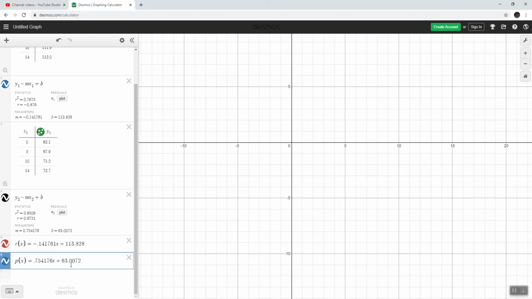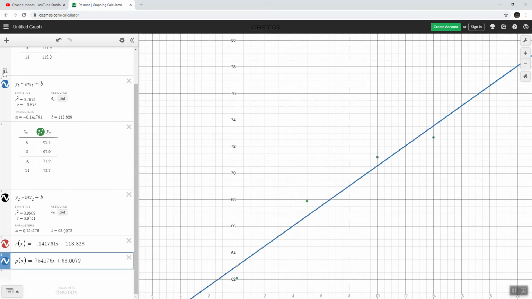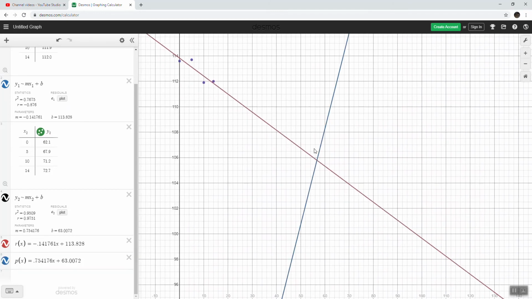Our view is terrible, but do you see this little button here? Click that and we get a zoom fit. That was for this one. Click this one, we get a zoom fit for that one. Look at them crossing right here. Here's our estimation. I'm going to write down the solution, and then we'll talk about what the answer actually is.